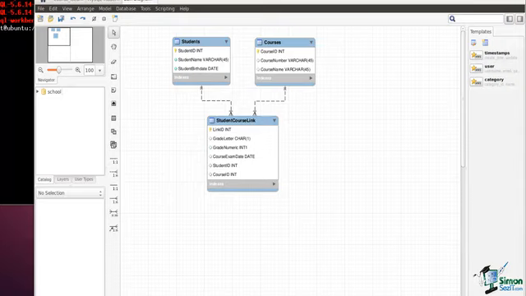Notice that the student ID in the student course link table is the same student ID from the students table. By definition, because we use the primary key from the students table as a key in the student course link table, within the student course link table, student ID is referred to as a foreign key.